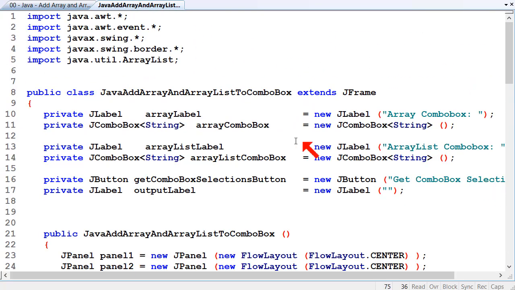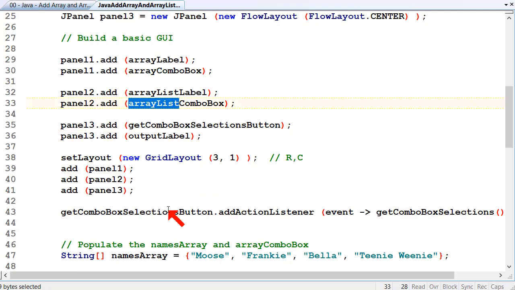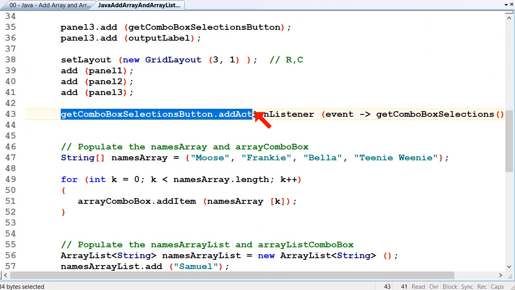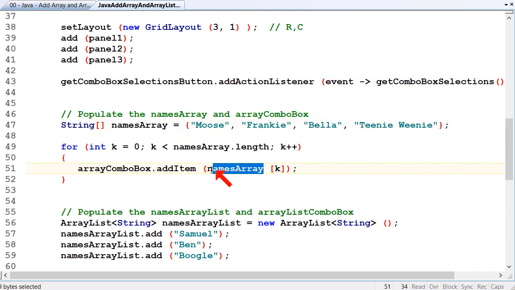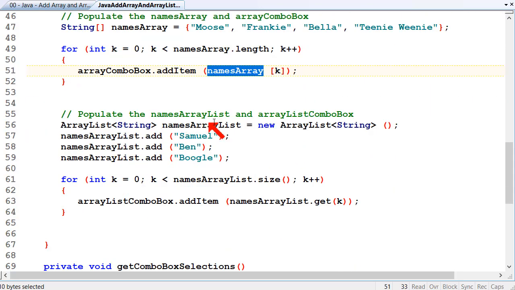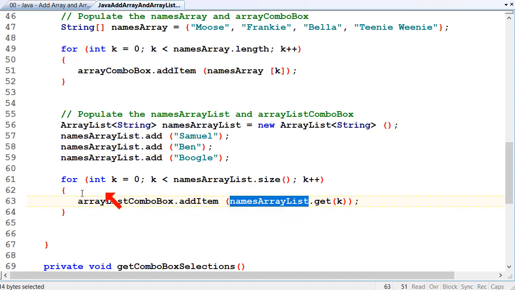Let's just review our code. So the basic GUI is getting built here, and we've got a label and a combo box, and an array list label and an array list combo box. So just names. It's just a normal combo box. I just called it array list combo box so I can tell it apart from the array combo box. I could call them combo box 1 and 2 if I wanted to. They're just names. And then I'm activating the button, and I'm building the names array, and I'm populating the array combo box with those names that are in the array. So I'm doing a loop. Then I'm creating an array list and populating it with names, and then I'm adding those names from the array list into the array list combo box.